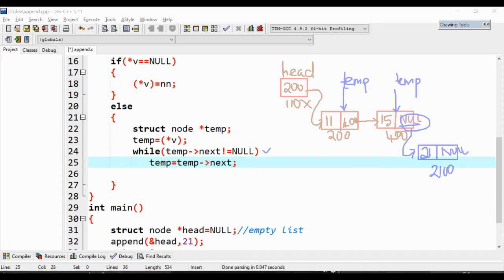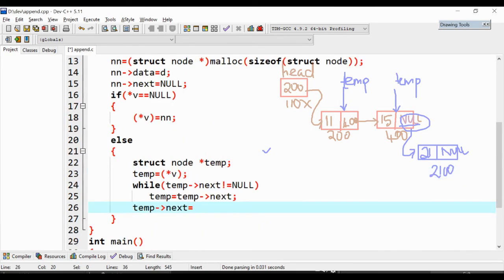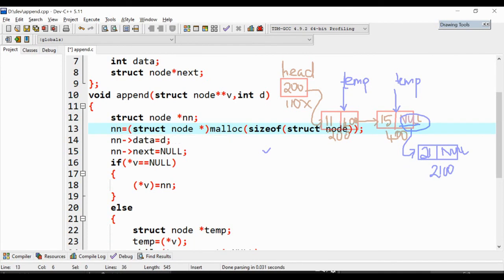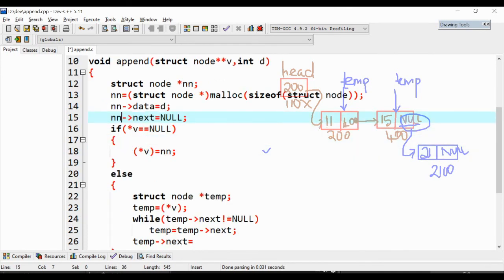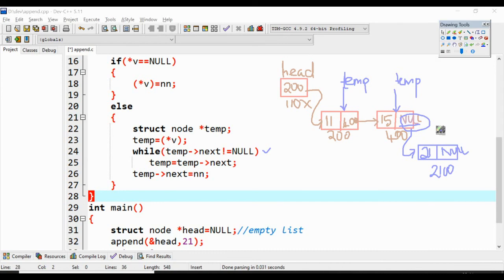So I'm going to write temp of next. I'm going to fill temp's next part with the newly created node. As you know, we have already created a node, assigned data, and allocated the next value. So temp of next will be equal to nn, which is already created.